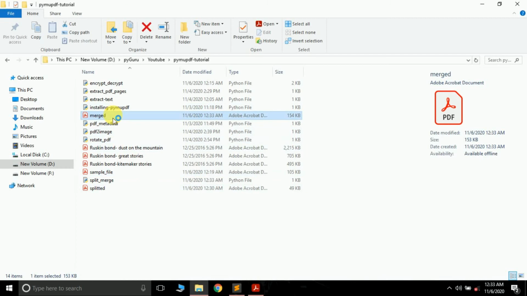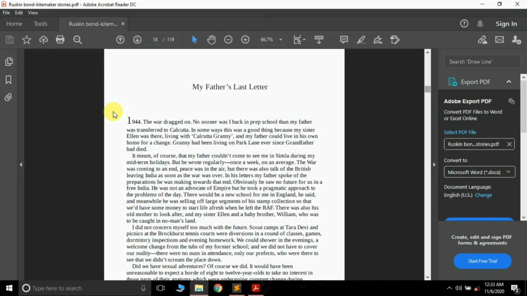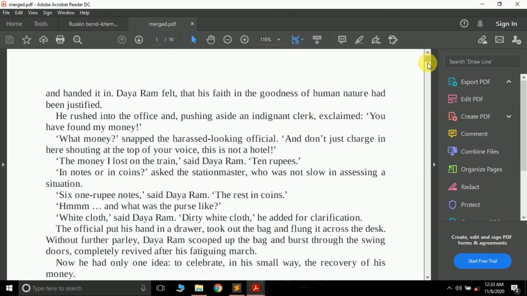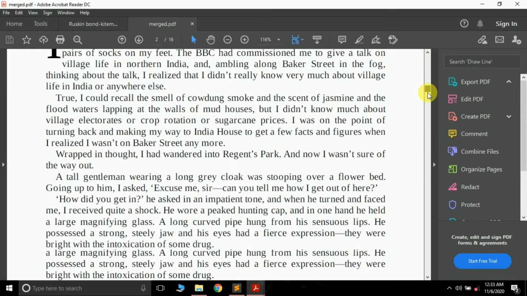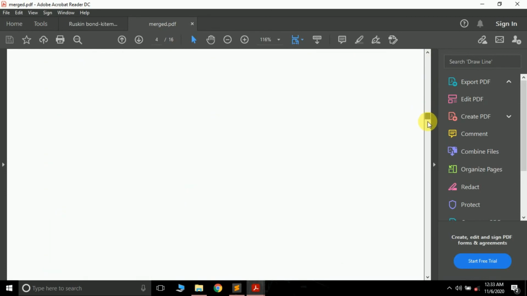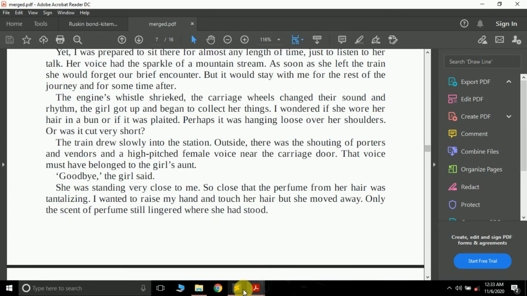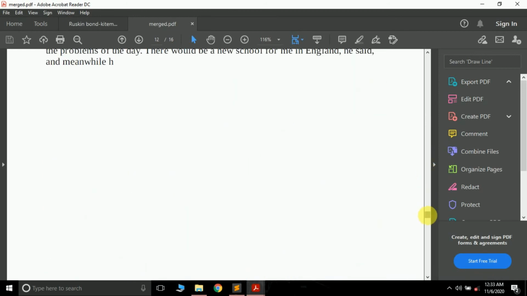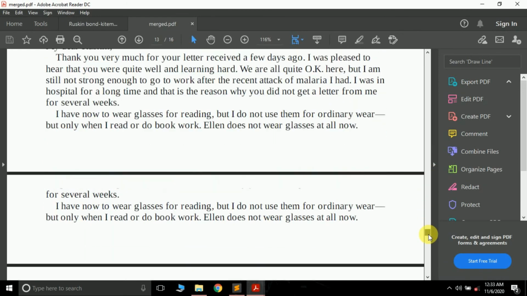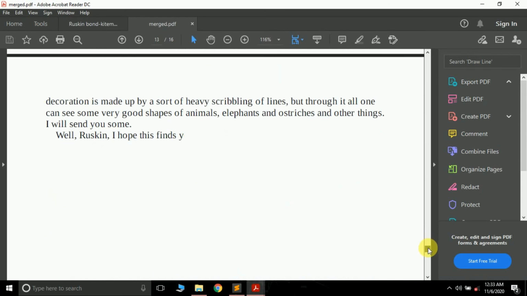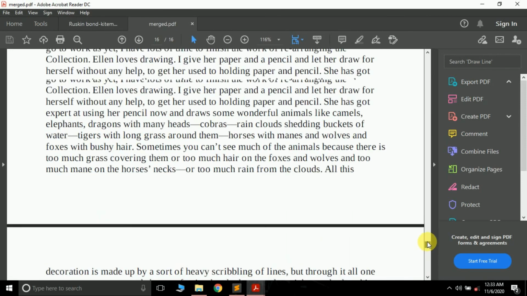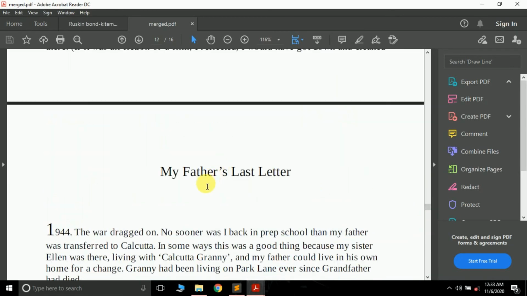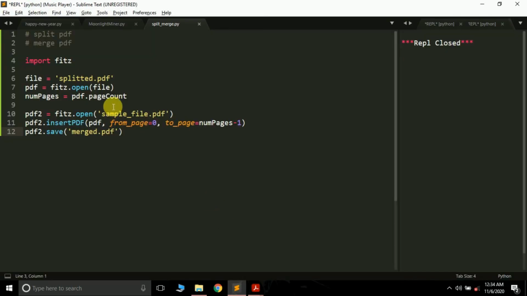A new file will be generated, merged.pdf. This will first consist of the pages of our first file. Let it open, merged.pdf. See, at first it has the pages of our first file, the sample pdf, and then at the end it will consist of the pages of our splitted.pdf. Let me go to the end. Yes, see here at the end is our splitted pdf. So this is how you can merge two pdf files.